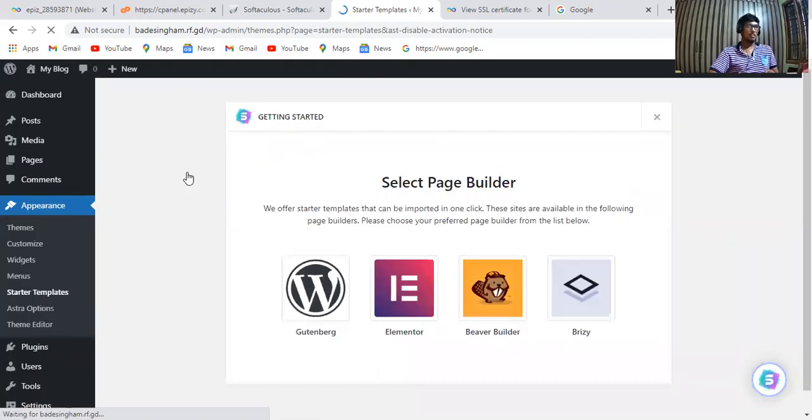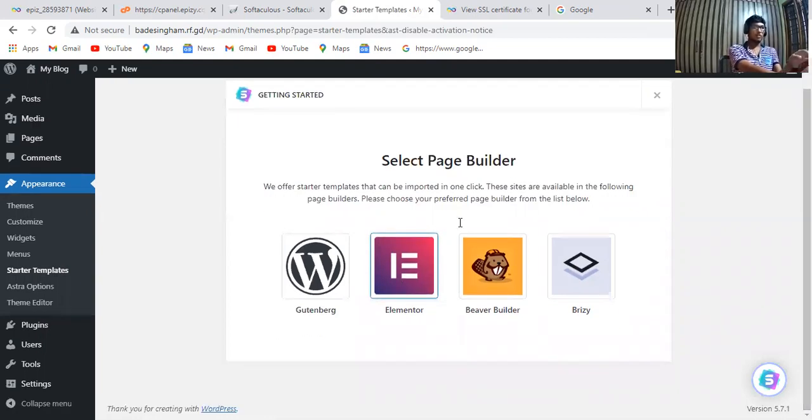And see, you can select any page builder now. You can select any one of the page builders: Gutenberg, Elementor, Beaver Builder, or Brizy. I'm going to select Elementor only. So let's click on Elementor.